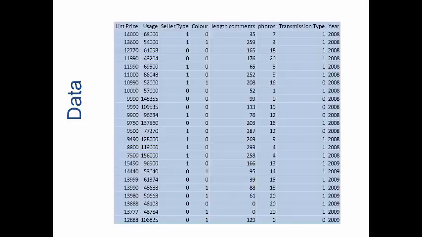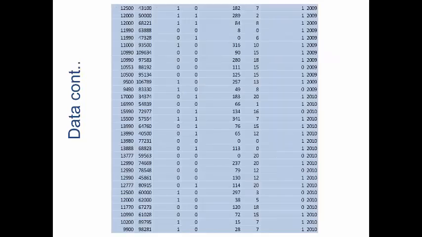Lastly, I've included a column with year, but this is more for my reference to just show that this is all the cars that listed from 2008 to 2010 that are Toyota Corollas, hatchback as well. So here's the rest of the data.